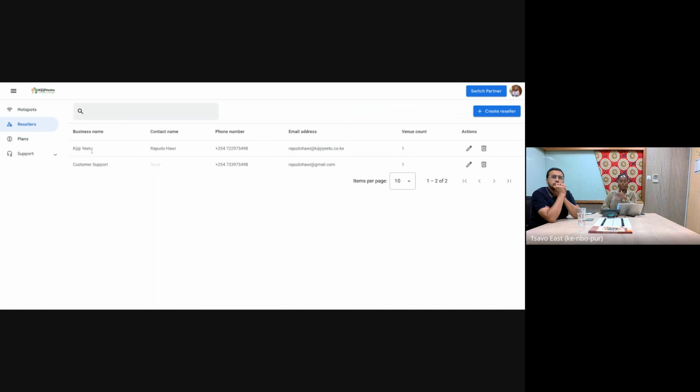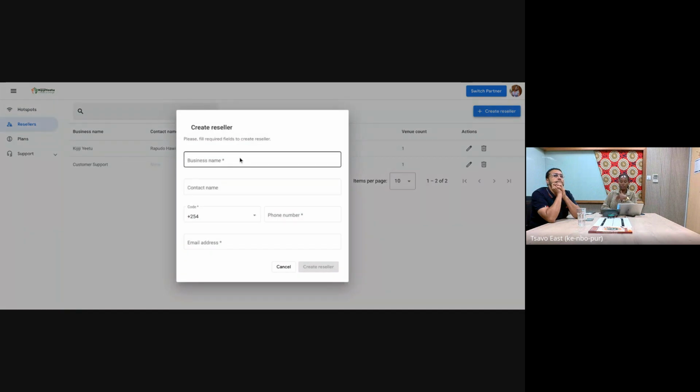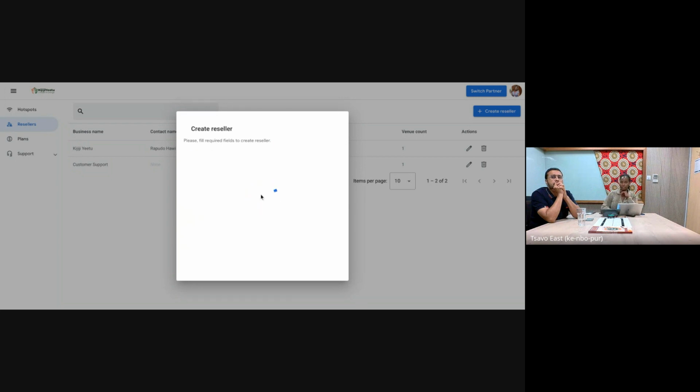In this case, we have created just one dummy reseller with no commission, but you could come here and create multiple resellers. So if you want your net warden, you add their contact name, their phone number, and a specific email address. Trying to delete this later. And create the specific reseller, right?